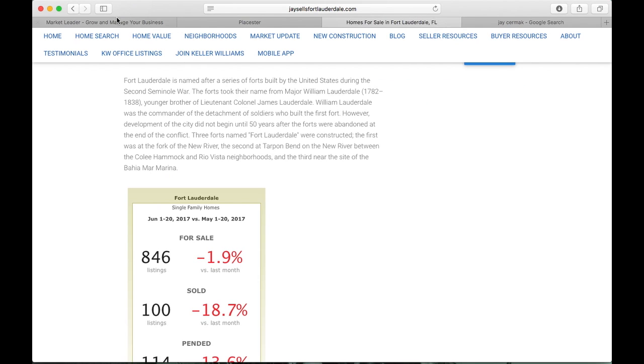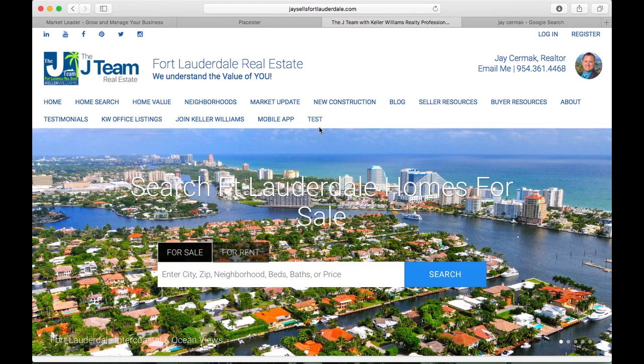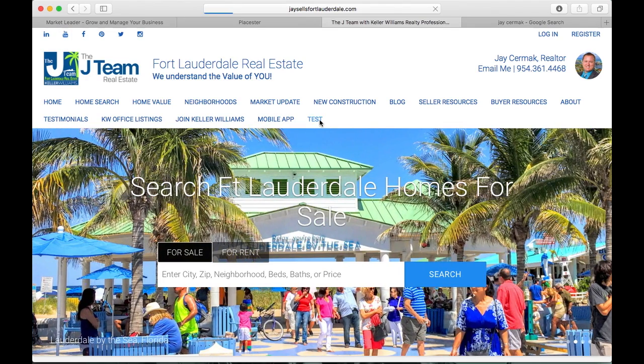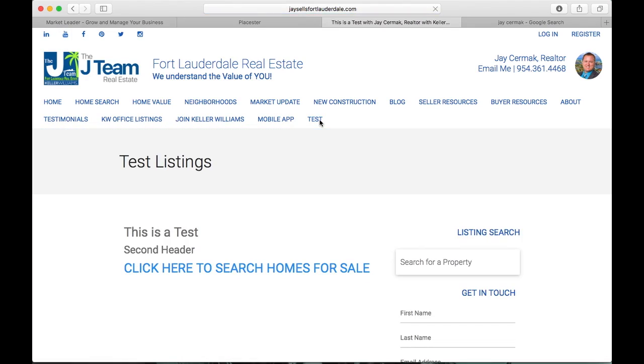I did that. I'm going to come back to my website, hit my home button to refresh, and here is my test button. And if I hover my mouse over it, that's the tooltip. This is a test for the video. I'll click the test, and this is what my page looks like.